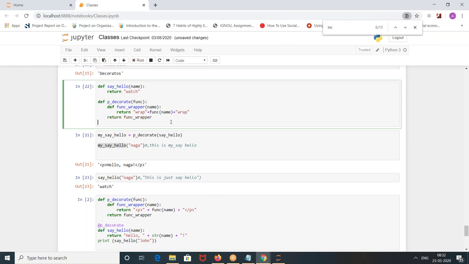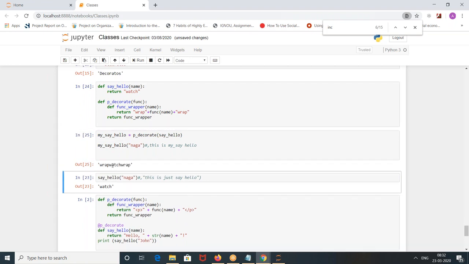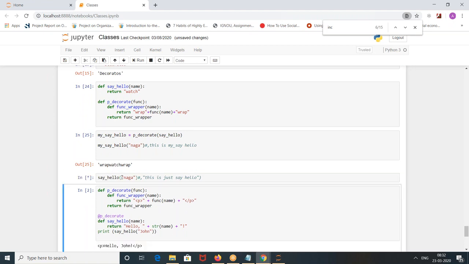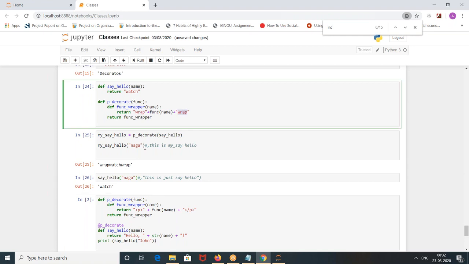Okay, when I run this again and just run this one, I am wrapping this watch, right? So if Nagaraju just bought a watch, he would use the first function, but Nagaraju wants to give it as a gift. He wants to wrap it. So this watch is now wrapped, correct? The gift is ready. You can give the gift now.